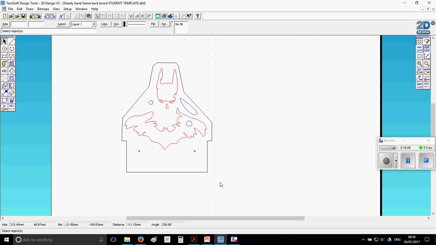Excellent. That's pretty much it for the basics. Go and have a play now. Once you've had a play, or if you want to continue watching the rest of the video, I'm just going to show you another more elaborate design with some inside and outside cuts for those of you that want to push yourselves a little bit further.